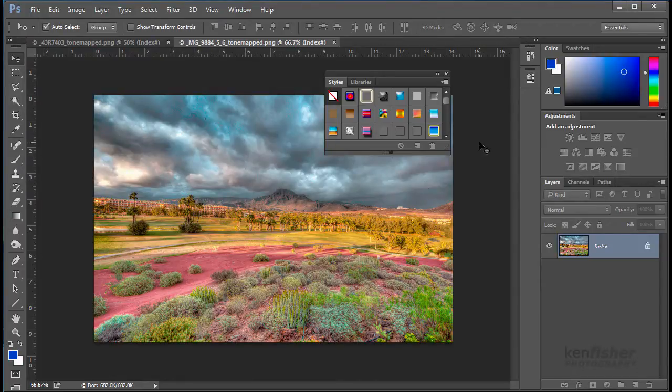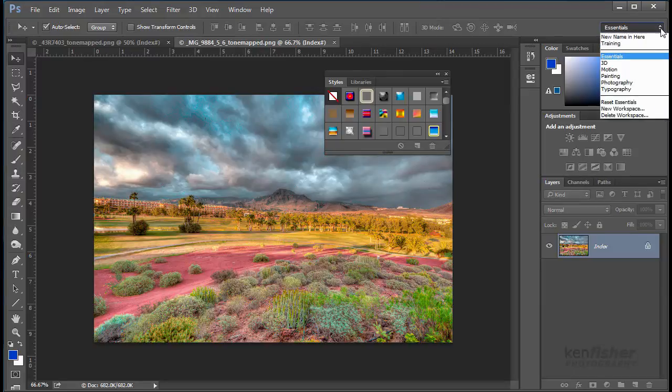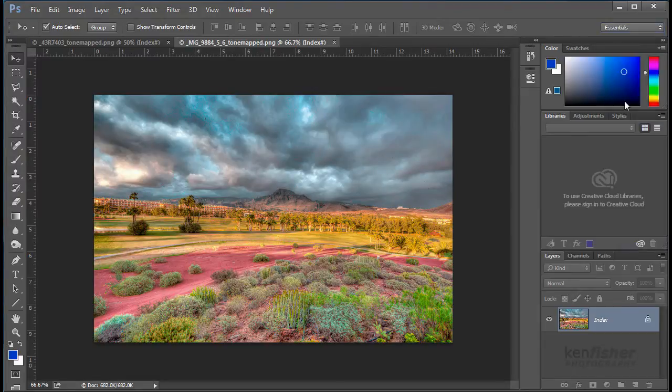Now there are some presets to give us a starting point. So if I go back over to this Essentials button, we're now in the Essentials workspace, but I've customized it a little bit by dragging these out. So what I'm going to do first, I'm going to reset the Essentials workspace, and that puts everything back into the dock. But now I've got some choices.